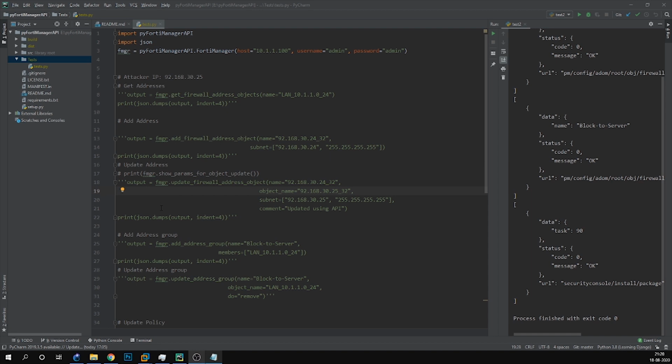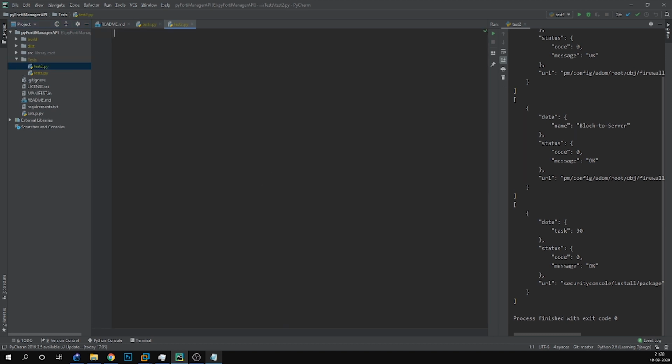So this is how we can interact with our FortiManager using this package, and I hope this package can be useful in your projects as well. Now what we can do is try to create one more script in which we'll take the attacker's IP address as user input, and add that IP to our address group and again push the policy. So let's create another script here. Actually, I have already written the code, so I'll copy and paste it. I'll explain what the code is.